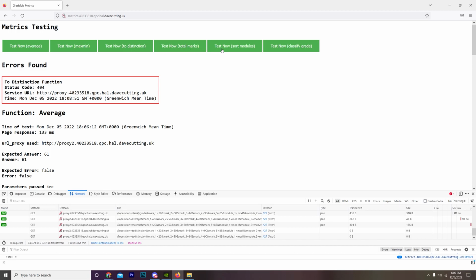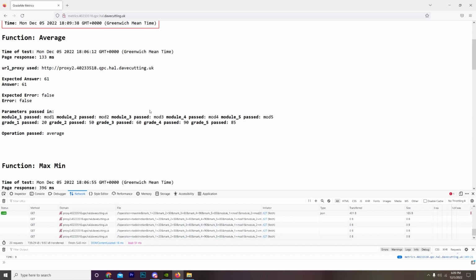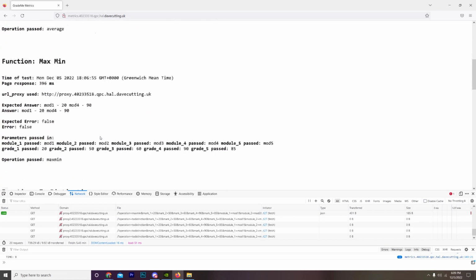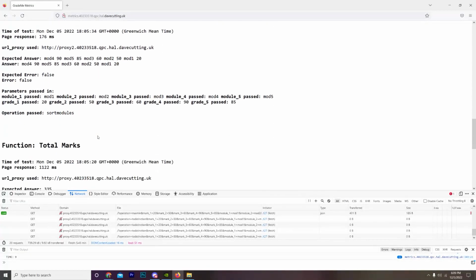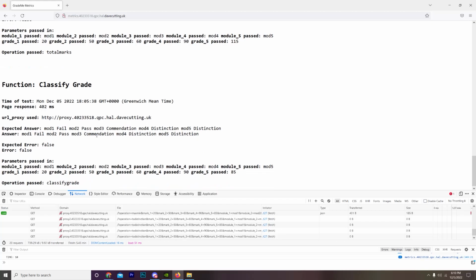I can actually press it again, and we can see that proxy 2 is used. It's not going to come back with an answer, and then in that case proxy 1 will be used. There it is, and it's also not going to come back with an answer, and it's going to fail again. And that's the load balancing. And there we go, 404. That is the metrics page, which includes all of the testing for all of the existing functions.